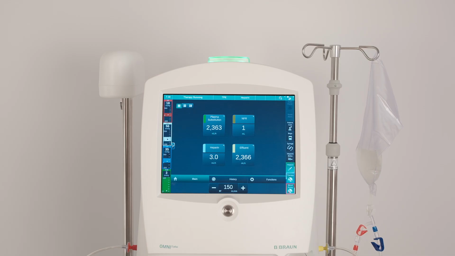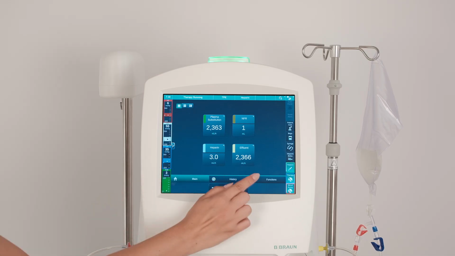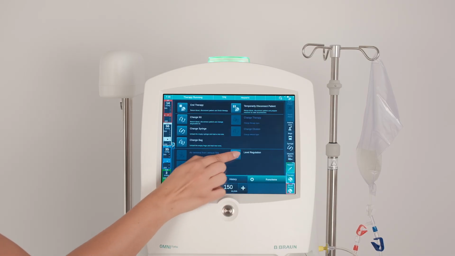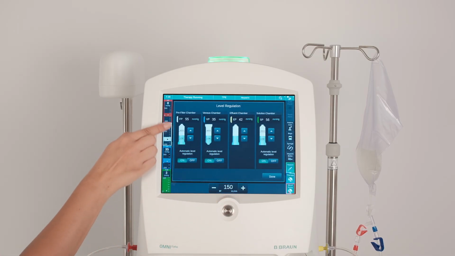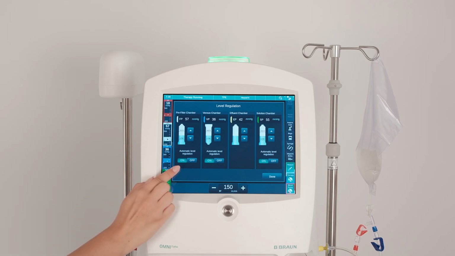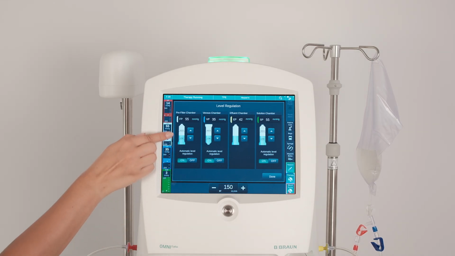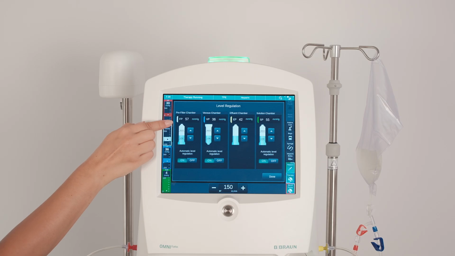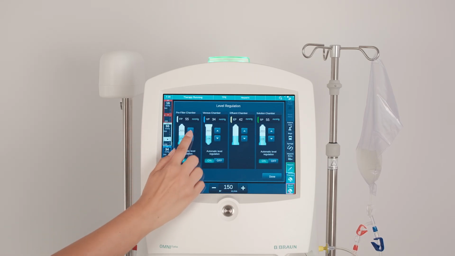The level regulation window can be reached by pressing the levels icon in the functions menu. This window displays the 4 chambers on the blood and fluid side. If the automatic function is on, the level will be adjusted automatically in the chambers. If the fluid level is too low or too high in one of the chambers, you can adjust the fluid level by pressing the arrows.